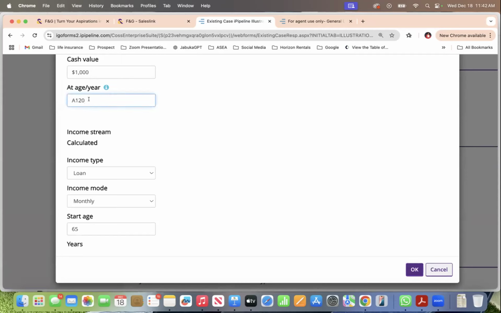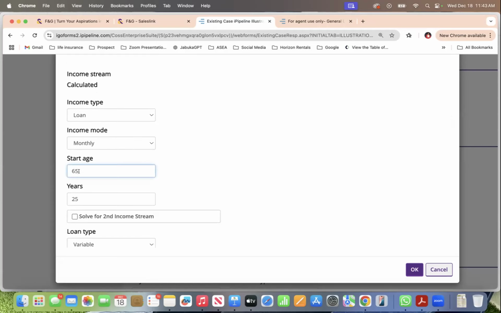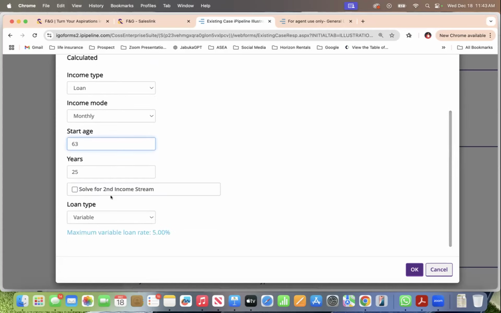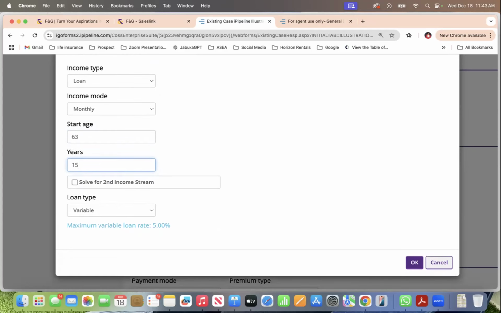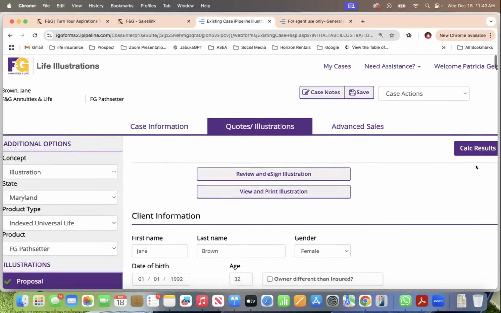Now change it from, no, that if it as this, go down there, start age, do 63, like she said. And then, yes, so for how many years? 25 years, do 15 years, for example, do 15 years. But this 25 years is with the big policy. I'm going to also show you for the 25 years how it will look like, but do 15 for now, right? And then click OK and run.